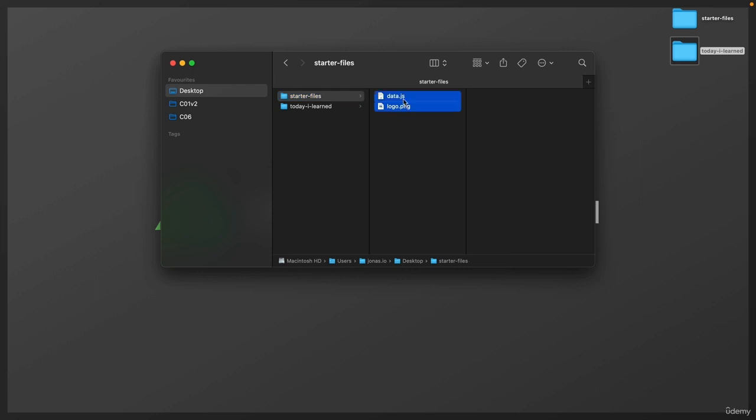And so now I'm going to move these two files into the project folder that I just created. And so you should do the same right now, and then you can even get rid of this folder right here. So now we only have our project folder, and in here we have the two starter files that we are going to need a little bit later.